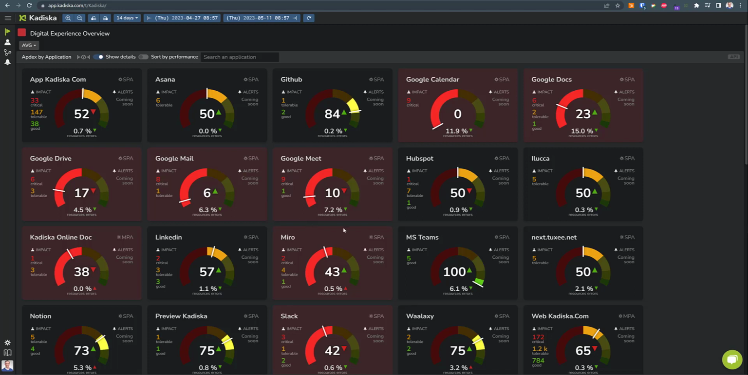Last but not least, in addition to the AppDex score, we also provide a score for the percentage of total resources transactions that failed. So if I take the example of the Google Meet application here, you see that 7.2% of all resources related transactions failed, and you see that this percentage is decreasing.